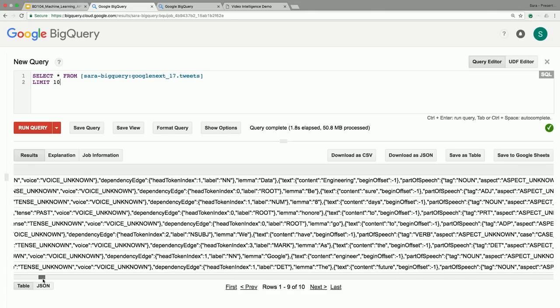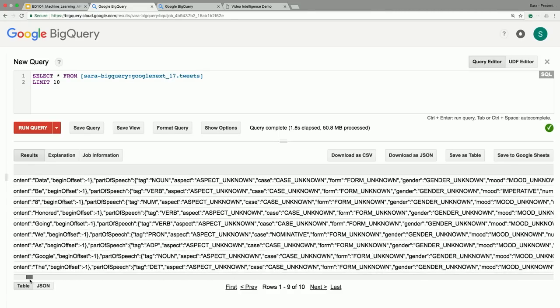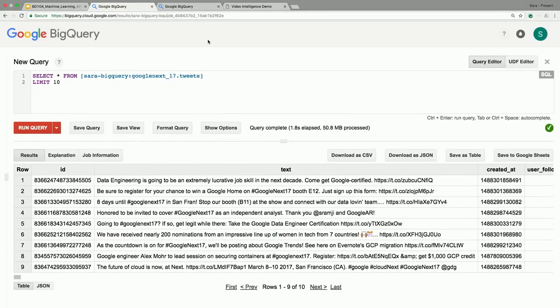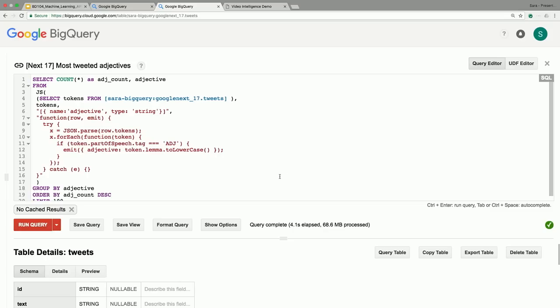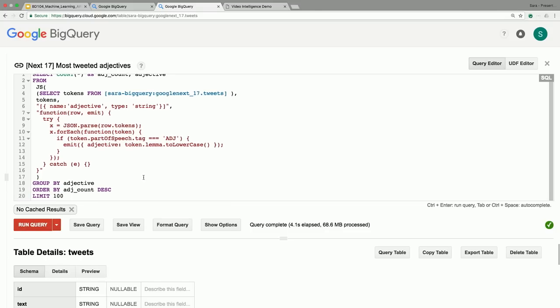So you're probably wondering, how am I going to write a SQL query to parse that? Well, BigQuery has a feature called user-defined functions, which lets you write custom JavaScript functions that you can run on rows in your table. So over here, I've got a query that's going to run on every tweet in this table. And my JavaScript function is right here. What it's going to do is count all of the adjectives and then return that in my output table.